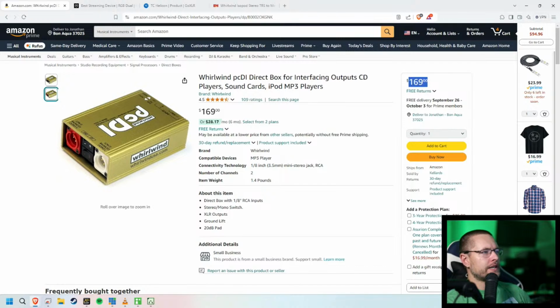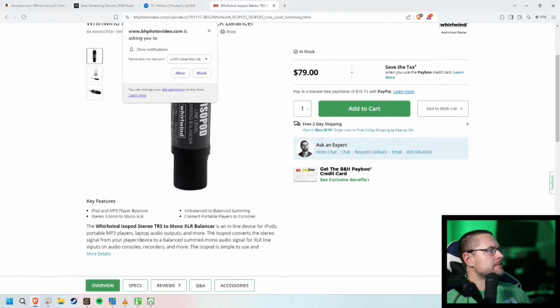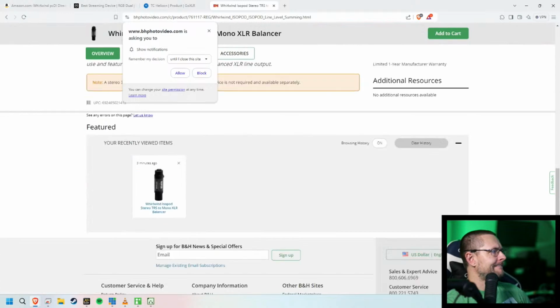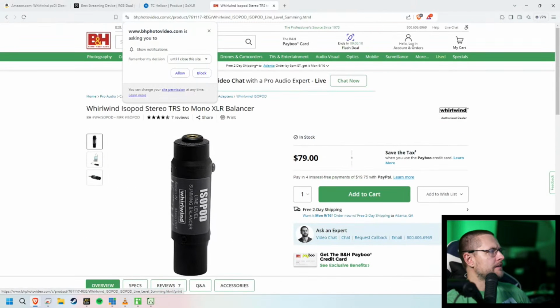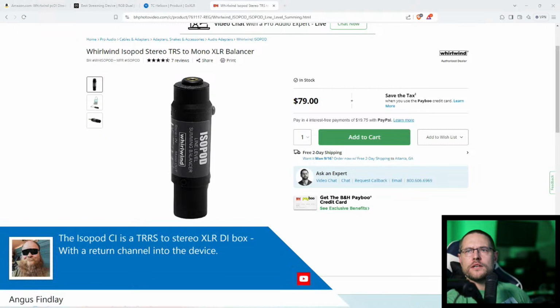Well, it's really only $100 difference. That's interesting. I didn't even know this thing was out there. It's far more versatile if you were needing to run in the field or something like that. The Isopod CI is a TRS to stereo XLR DI box with a return channel into the device. Oh my goodness.